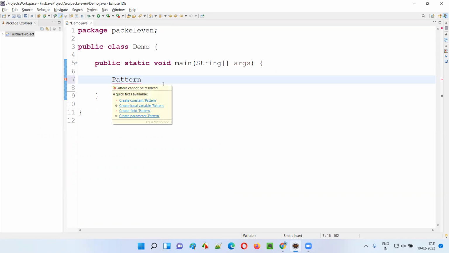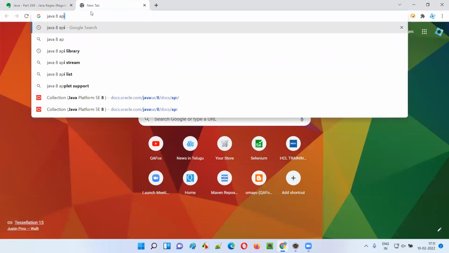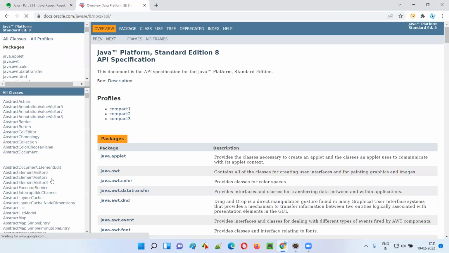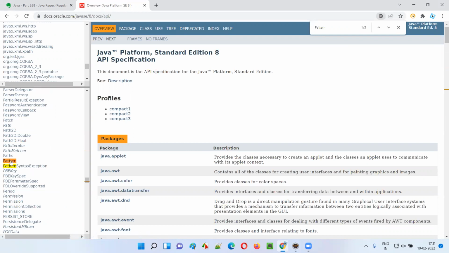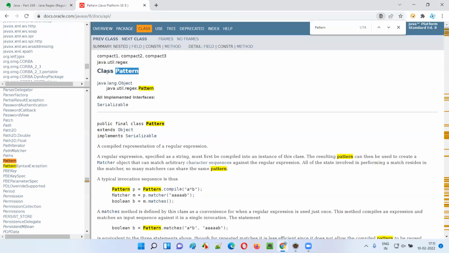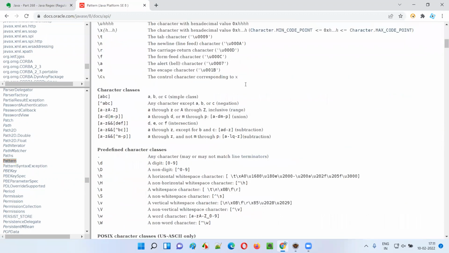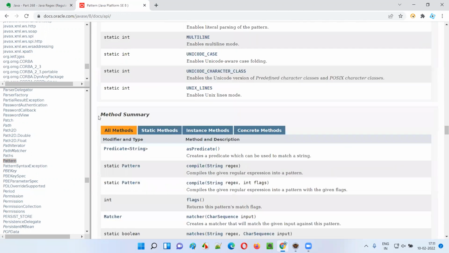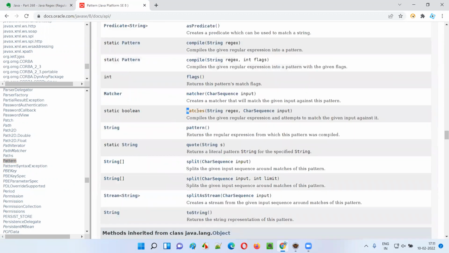Pattern is a predefined class in Java, guys, and it has a predefined static method. If I go to the Java library, you search for something like Java 8 API, and in the search results you'll get this link, the Java API library page. Press Control F and search for Pattern. Pattern is a predefined class in Java. If you scroll down, it has a predefined method known as matches. Keep scrolling down, guys, and somewhere you will find these methods. A list of methods is there. You see, matches is a method, guys.